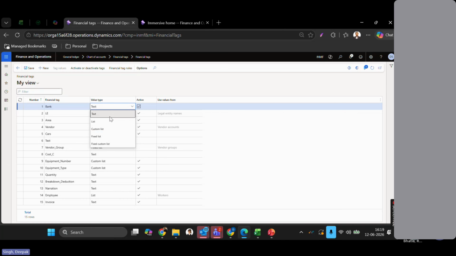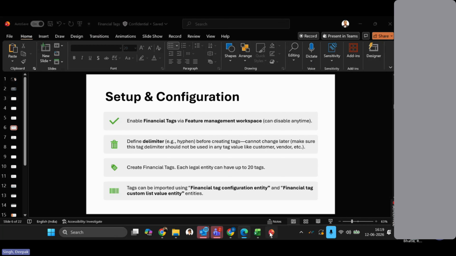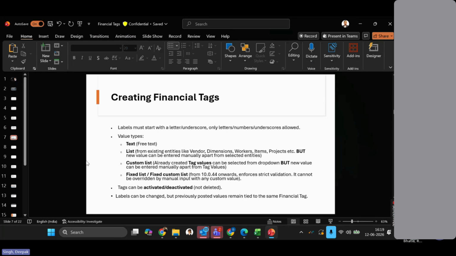To make this clear, I just wanted to take you to the PPT. Yeah, so these values we have seen there. Text means it's a free text field. When I select text against any financial tag, it means it's a free text field. I can enter any value on this particular tag while creating the transactions.